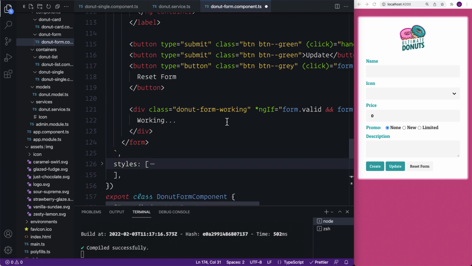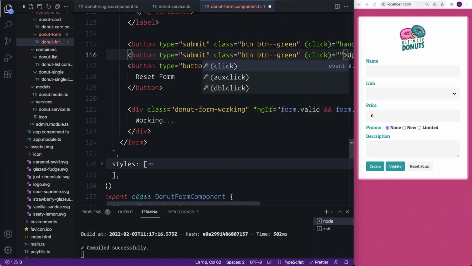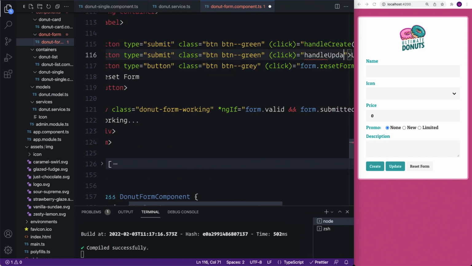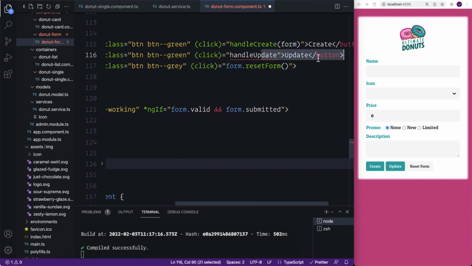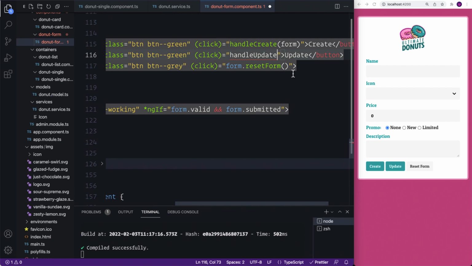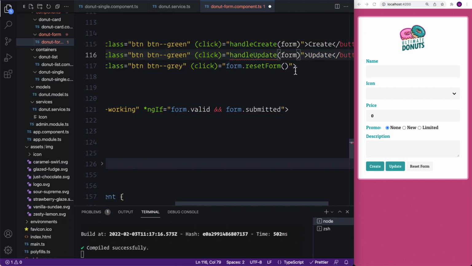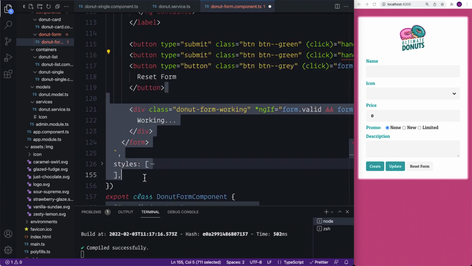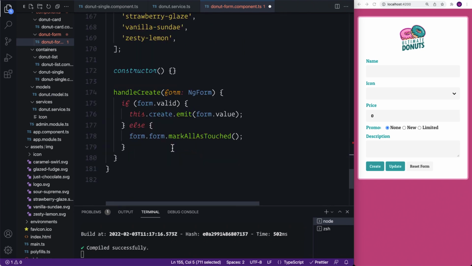I'm going to hide the style so we can scroll down a bit faster. Just like above, we can say click equals and then handle update, because the text inside the button corresponds to our update. We then want to pass in our entire form object. So now we need to implement our handle update. So if we jump down underneath our handle create.